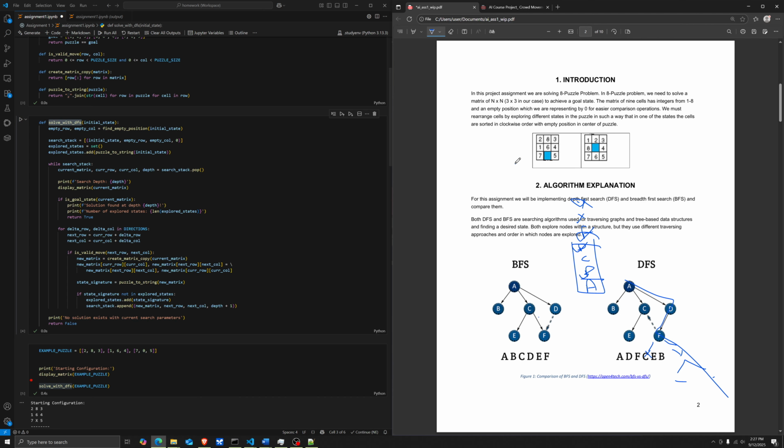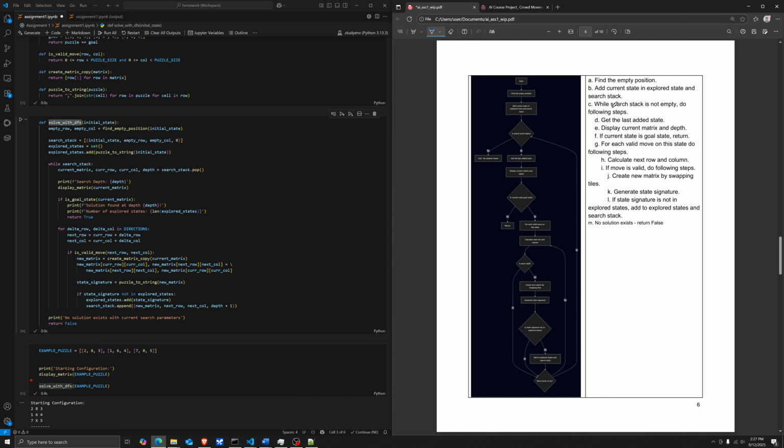The logic here is that I've created a flowchart and pseudocode for easy understanding. We find the empty position, initialize the stack, and explored state with the problem statement. We check whether the stack is empty. If the stack is not empty, we pop the last element like we discussed and check whether it's the solution. If it is not, we try to rearrange the matrix by swapping the elements up, down, left, and right. We try to do that with all four directions.